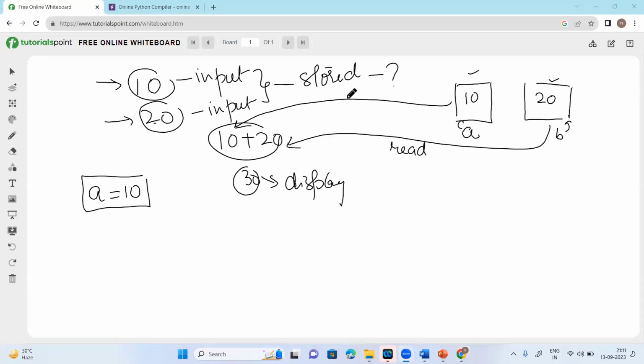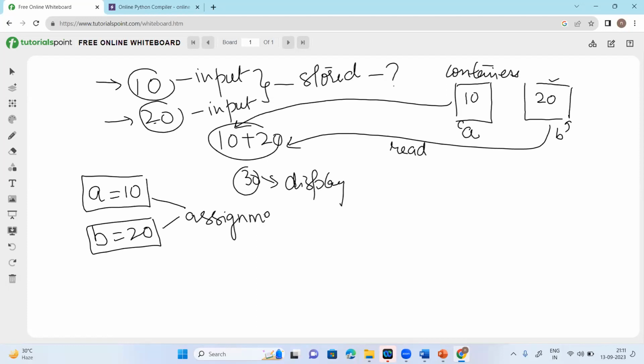Yes, Bhuvneshwari. And B is 20. So what I'm doing here is assigning the values to these memory containers. These memory cells are also known as containers. So I'm assigning the values. Which operation am I doing? I'm doing the assignment operation, and this equal to sign is my assignment operator.